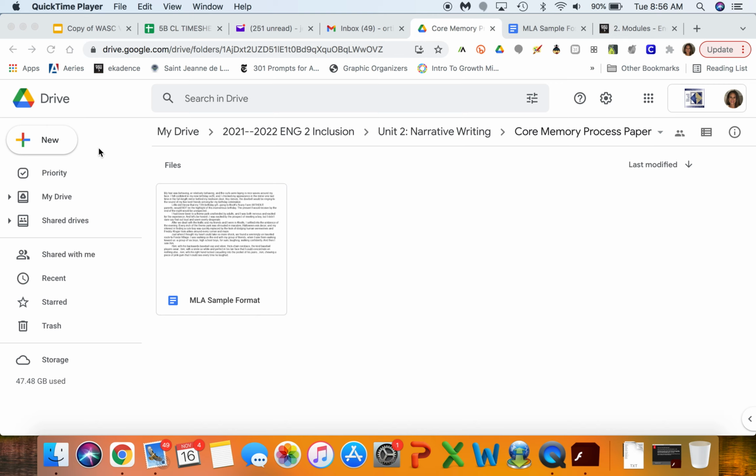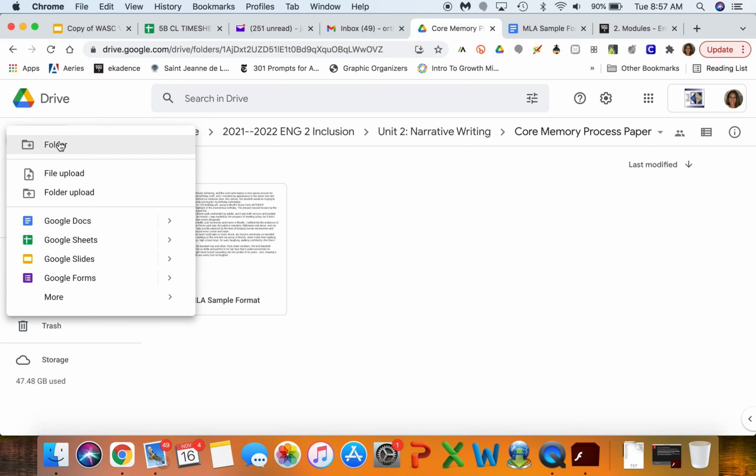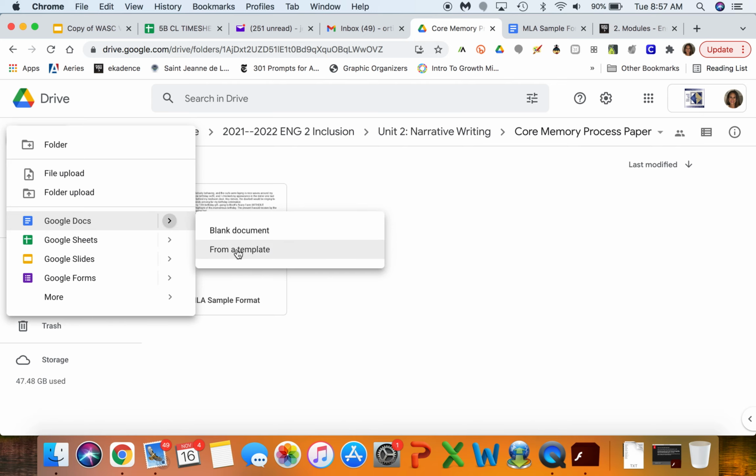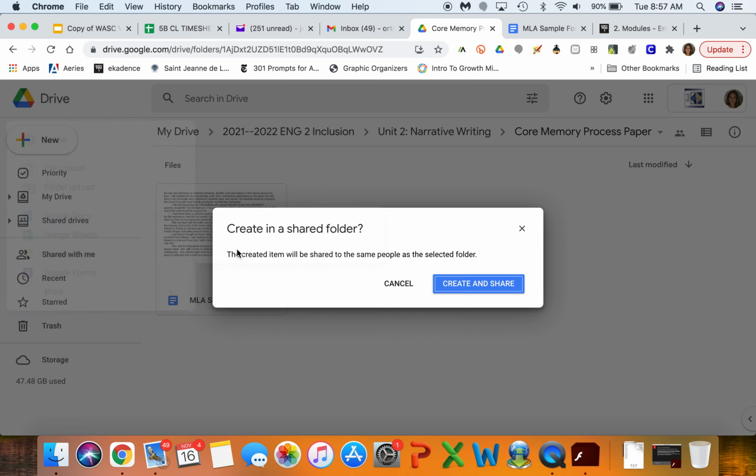How to format your paper in MLA style. So you're going to open up your Google Drive and find the place where you have your core memory process paper. And you're actually going to make another new document. So you're going to go to New over here on the left-hand side. You will go to Google Docs, but don't click on it. Hover over the arrow, and you're going to choose from a template. And then Create.